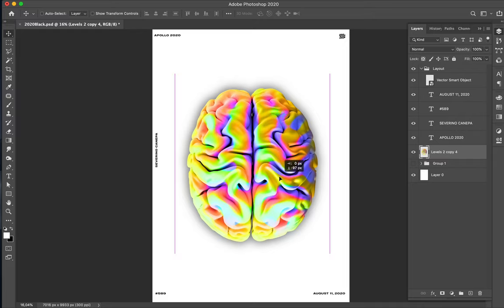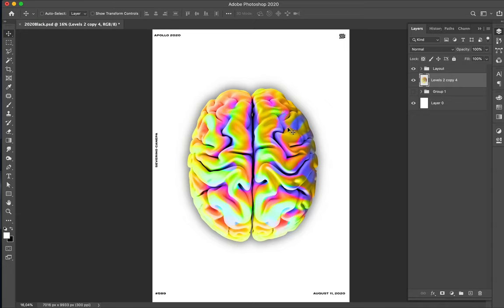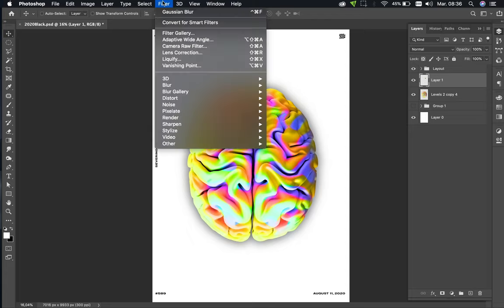Okay, so I planned to use the Liquify filter, but in a good way. So let's select this crazy area with a lot of colors. Command C, Command V to copy and paste it. Yeah, it's there. Filter, Gaussian blur, Liquify.